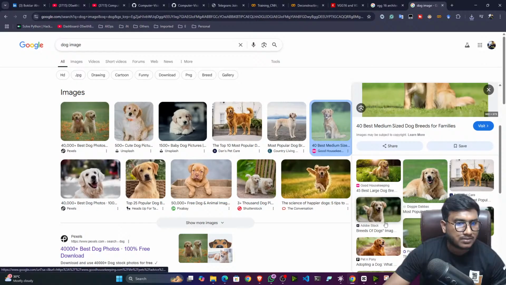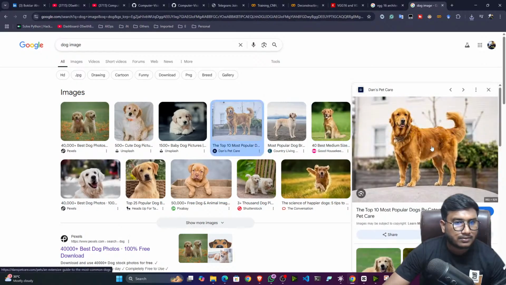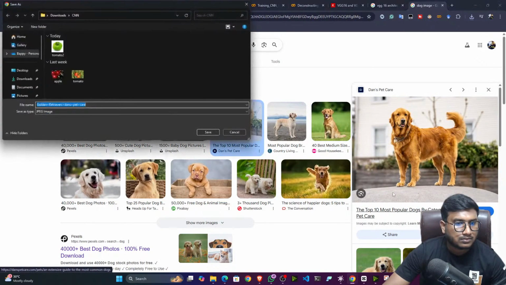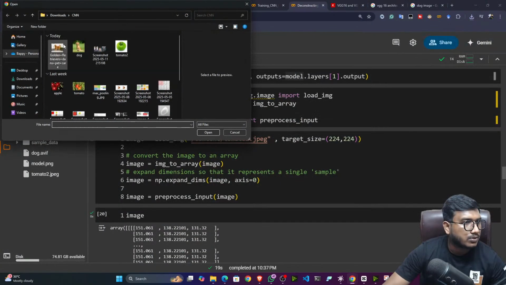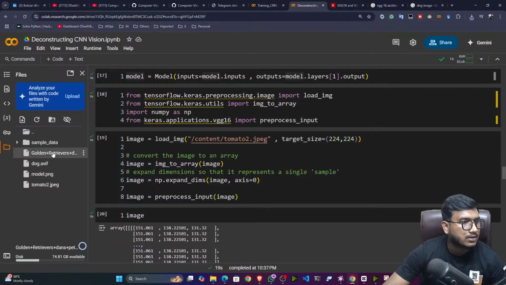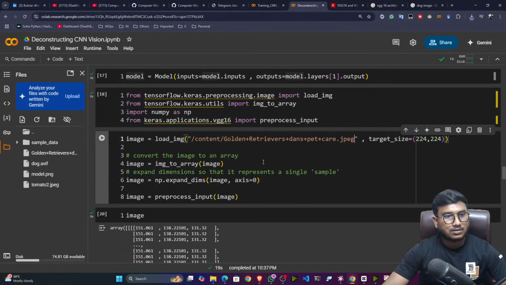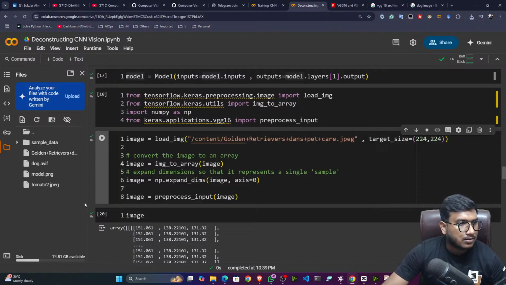Need some PNG image, guys, that would be fine. PNG or JPG, I think, yeah, JPG image is fine. Let me upload this golden retriever, copy the path, mention it here, and now let's again load it.